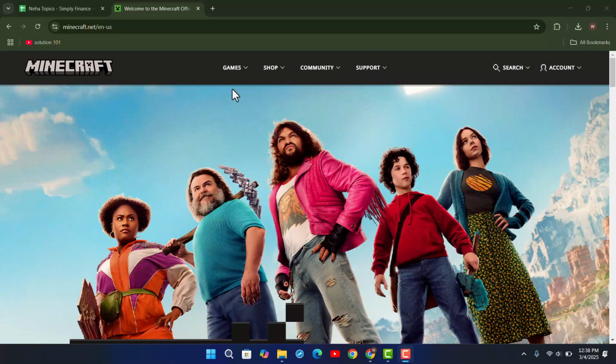In this video, I'll show you guys how you can install Cobblemon mod in Minecraft. Now all you need to do is follow these steps.